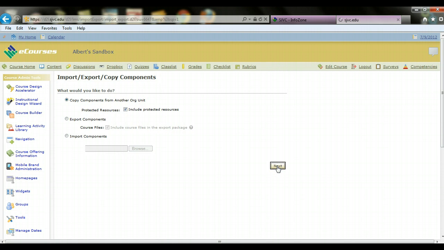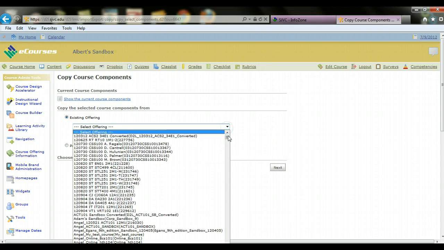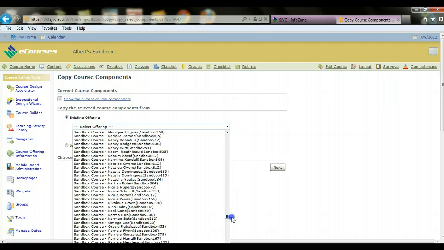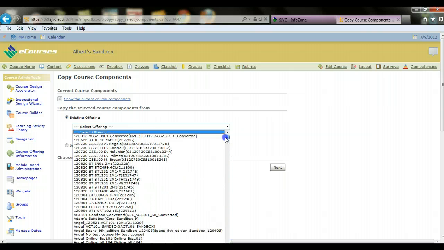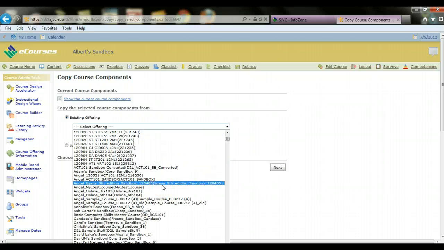Now yours probably won't be as full as mine is, but when I go to an existing course offering, notice that I have a whole bunch of stuff. I have everybody's sandbox and so on. But the one I'm going to use today is the Egan. Is it called Egan? I forget what it's called. Egan's 9th edition sandbox. As you can see, it's under Angel Egan. So this is the course that I'm going to use.